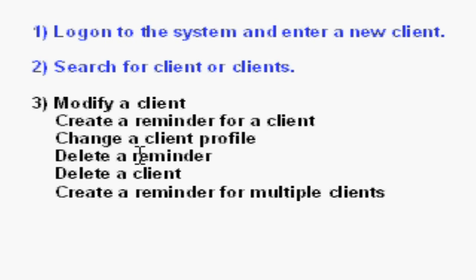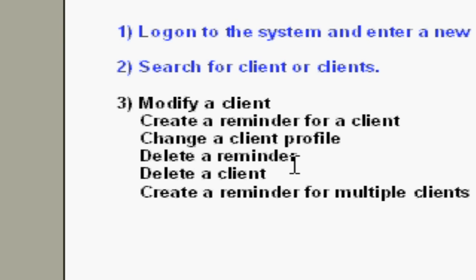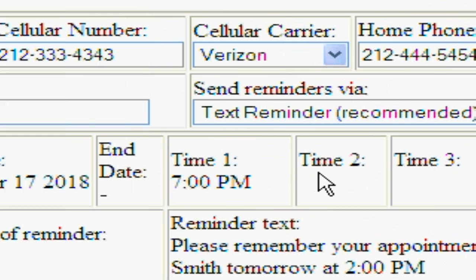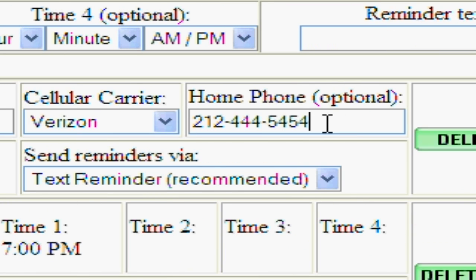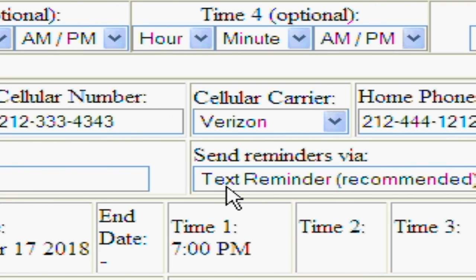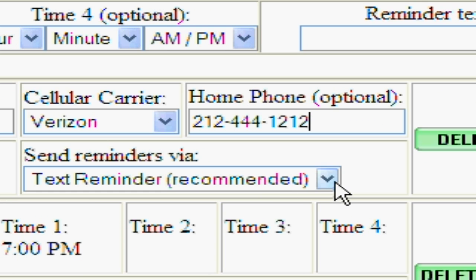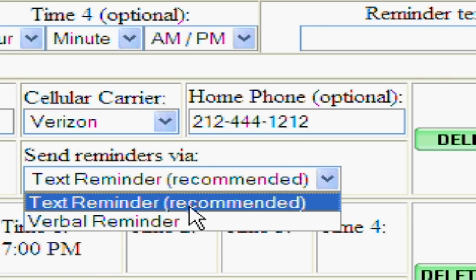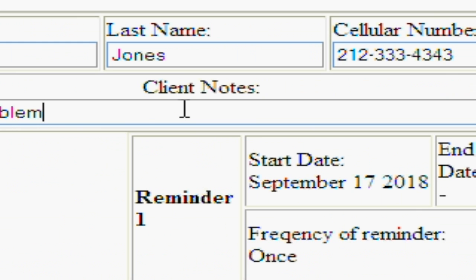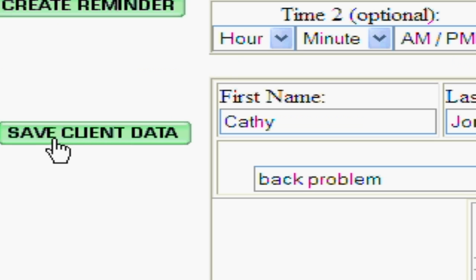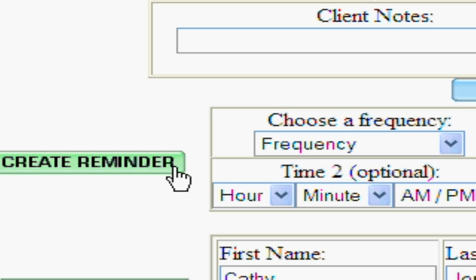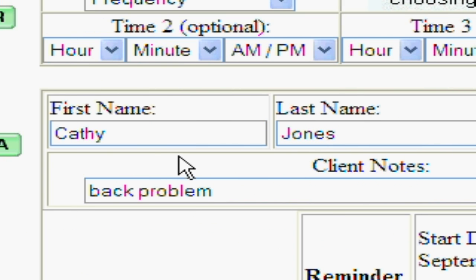Now the other thing we want to do when we're modifying a client, I want to demonstrate to you, is how you can change a client profile. So back in the same screen that we just left, if you see here again all of the information for Kathy Jones, if her home phone number changes, for example, we can make that change here. And if instead of sending messages via a text message, we want to send them as verbal reminders to our home phone, we can just use this drop down and pick verbal reminder. And if the client notes change, you could type those here as well. And then just to the left, there's a button here that says Save Client Data. Just click that one time. The screen will refresh and all of Kathy's information is updated in the system.